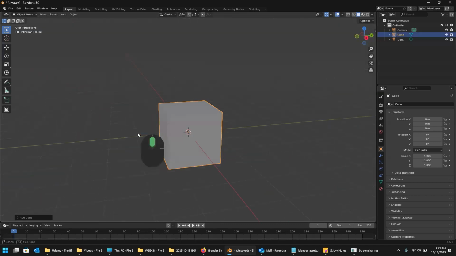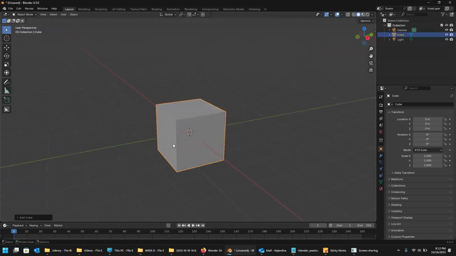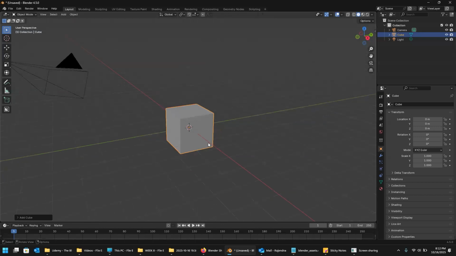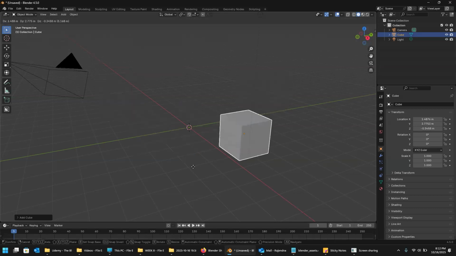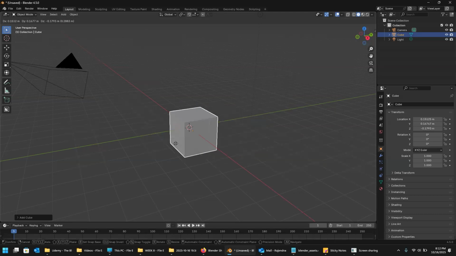From here, I could move the object. What if I want to move the object in the x-axis? So let's press G. G is for grab. When you press G on the keyboard, you can move the object. Wherever your mouse goes, the 3D object goes in that direction. But I don't want to move my object in all three directions, X, Y, and Z. I want to move the object only in the x-axis here.